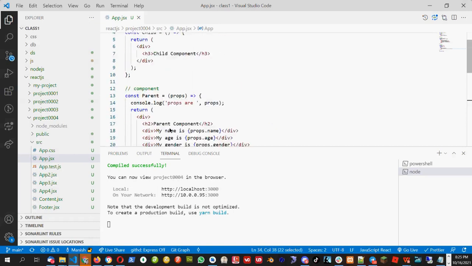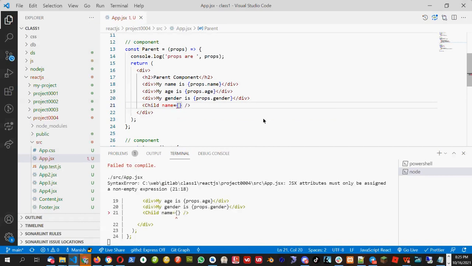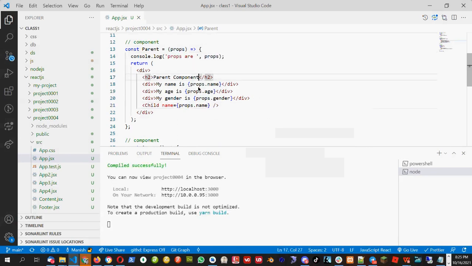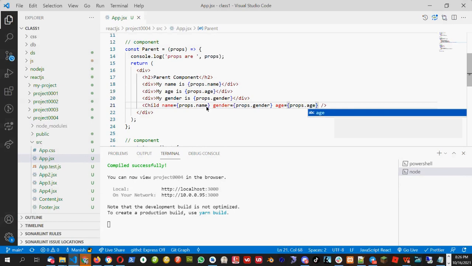Okay. Now I want to pass all these three variables to the child component also. So let's do it again. I will say name is equal to, now here name will not be name, it will be props.name because we are getting name in the props part. And I will pass gender equal to props.gender. And here third will be age equal to props.age. Since we are getting all these variables under the object props, we have to pass them like props.name, props.gender, props.age.